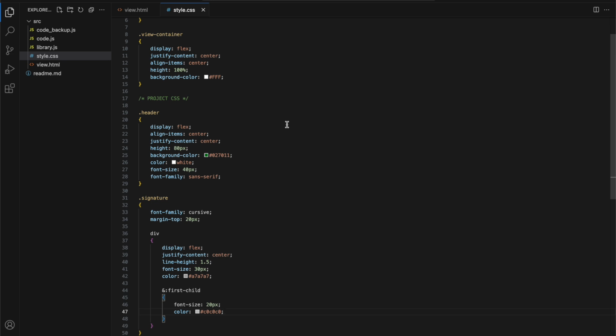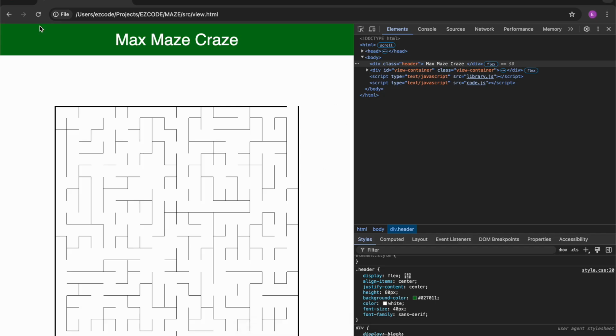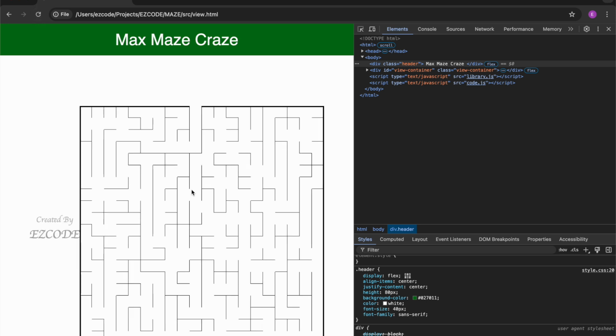And then let's go refresh the browser and see if we did anything. So we'll go here again and we'll hit refresh. And we do see something now. So we have created by EZCode. You can see there's definitely a color difference between this one, and definitely a font size. So you can see how we're applying that with those classes, those nested classes that we put in there.